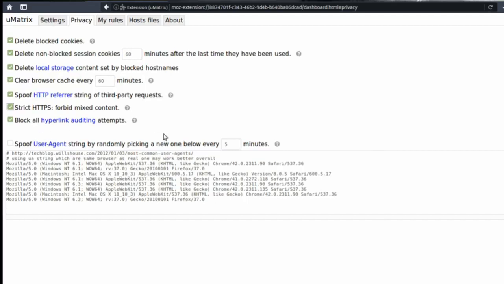Spoof your user agent string. Your browser has a fingerprint based on your current browser configuration, version, and everything that you have installed on your browser. Check this box and your browser is going to look like a generic browser that most people have.